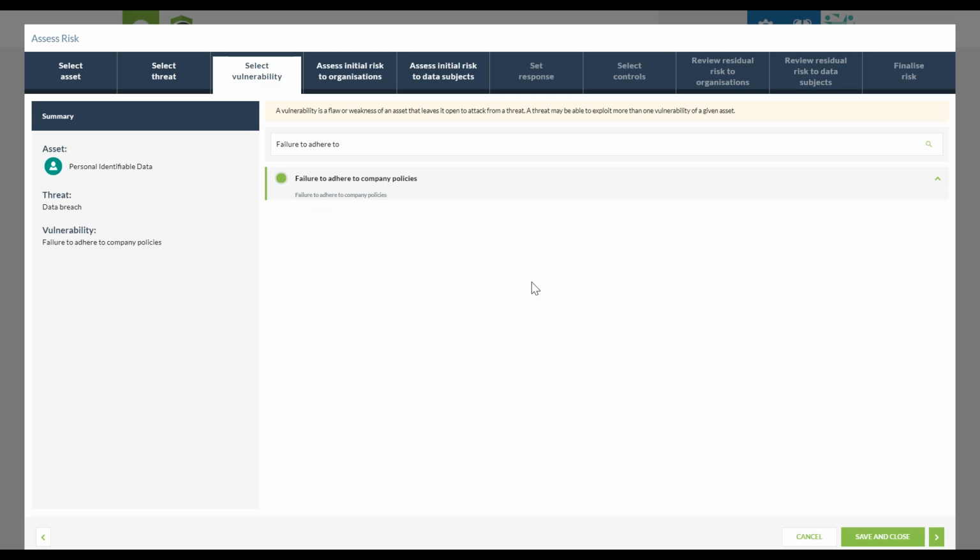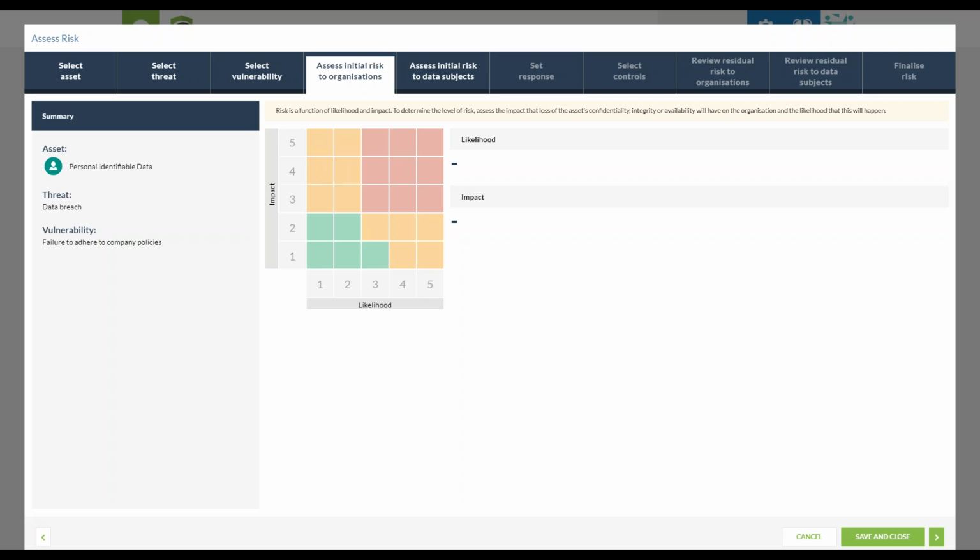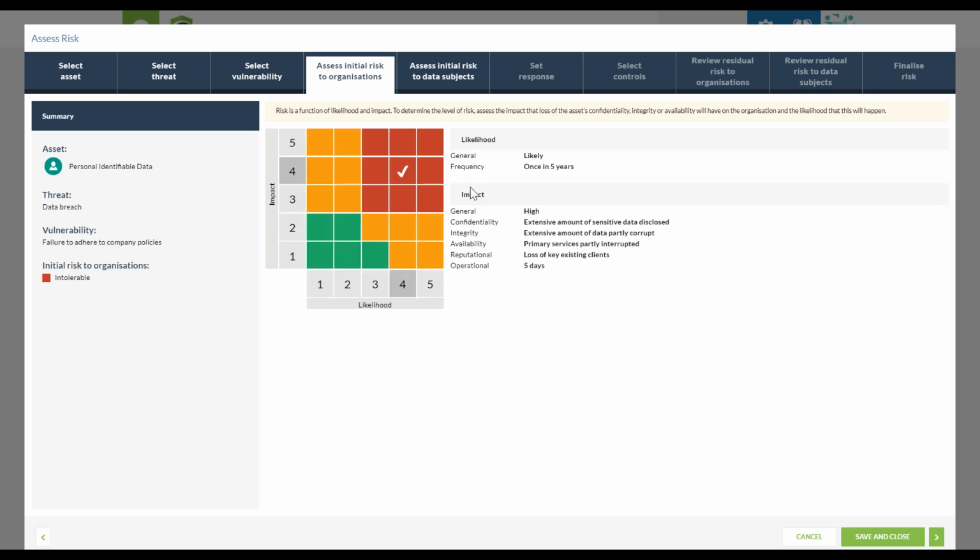So now it's time to actually assess that risk to the organization. This is where the likelihood and impact scales that we've just created will come into place. So we can see here, I'm just going to plonk it on 4 by 4. With this, you can see where that additional context comes into play and why it's really important.